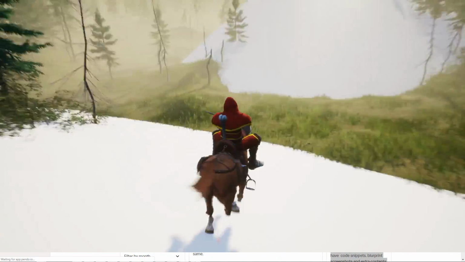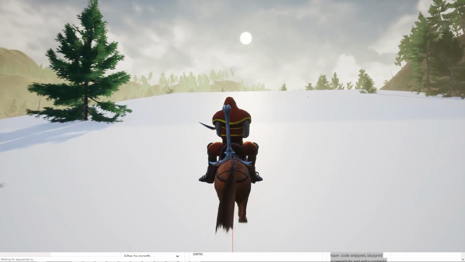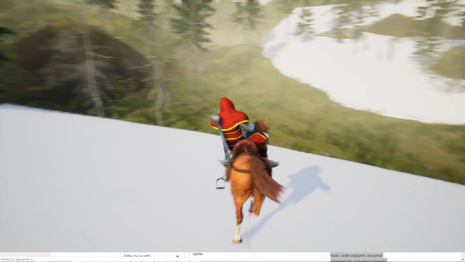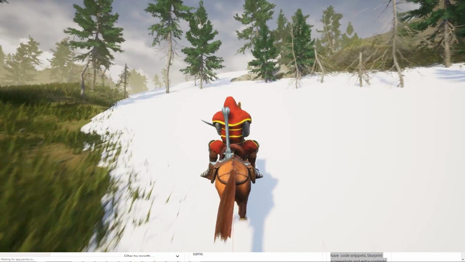I'm trying to add some realistic effects, but we are so far away from that, some realistic horse riding. So this is one more step toward that.